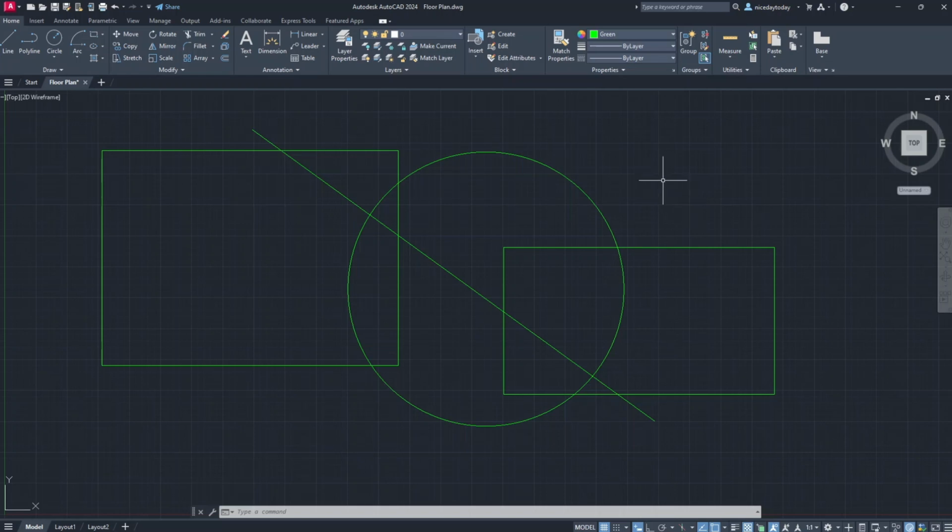Today we are going to cover two essential commands, trim and extend. They are perfect for cleaning up and adjusting your geometry, especially when you're working with lines. Part 1, the trim command. Let's start with the trim command.